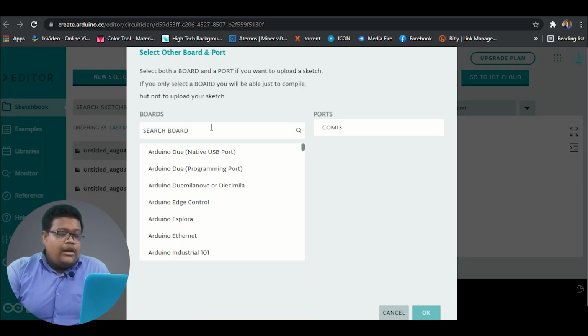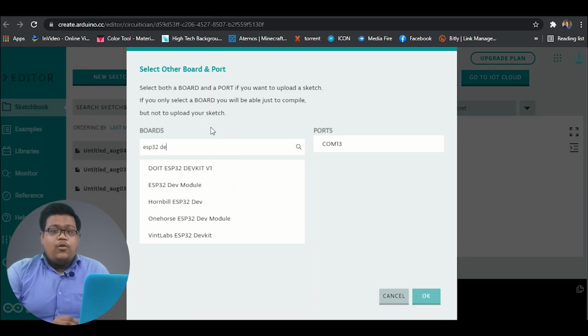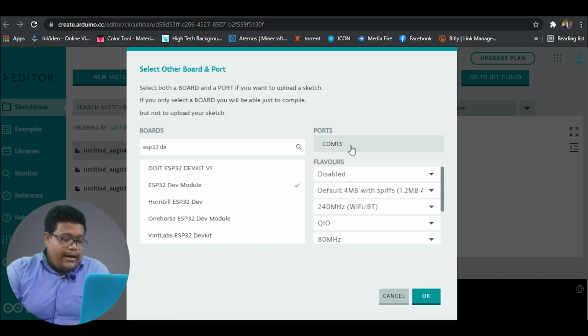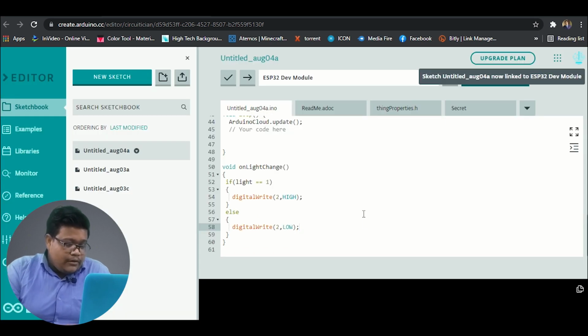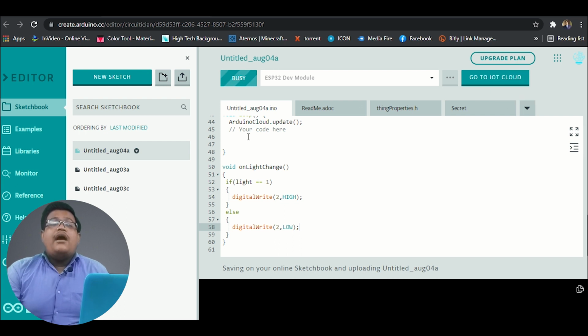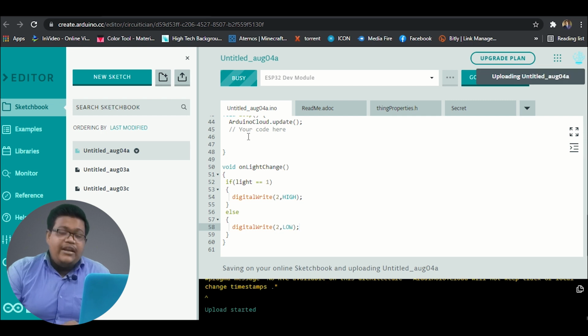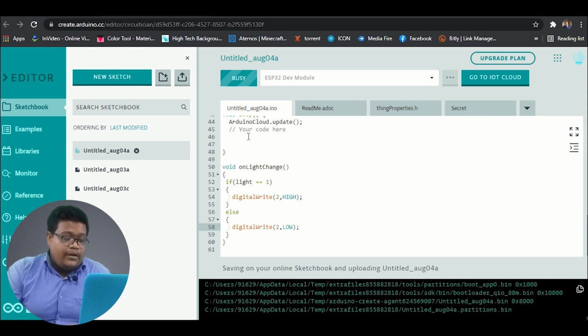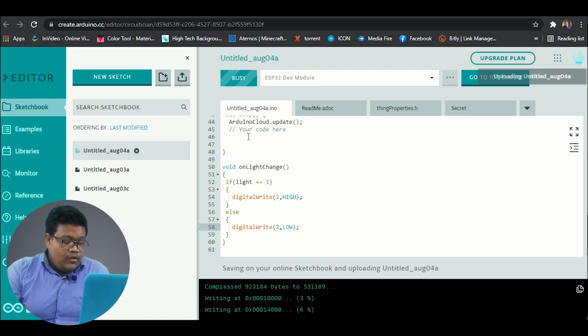That's it. Now you have to choose the right board and the right COM port and hit the upload button. And one thing to remember: while uploading the code, when the terminal shows upload started, press and hold the boot button of the ESP32 device and release it when the code is uploaded. So our code is successfully uploaded.